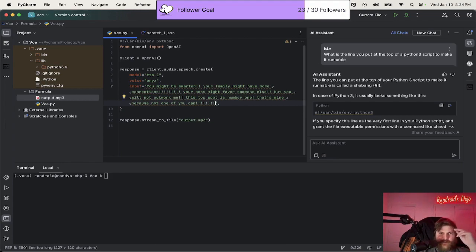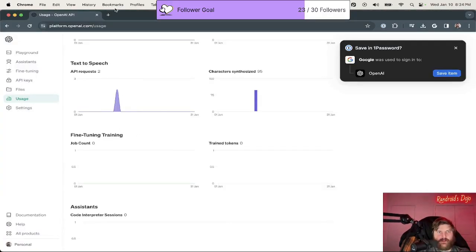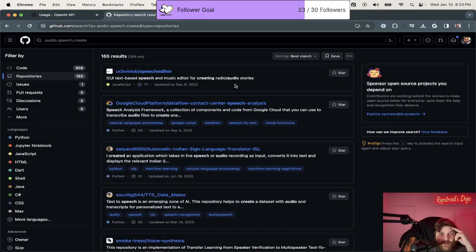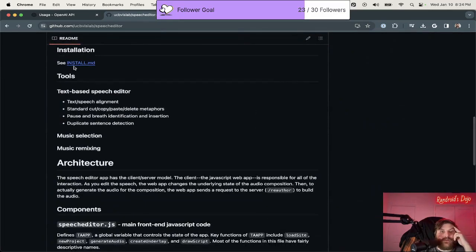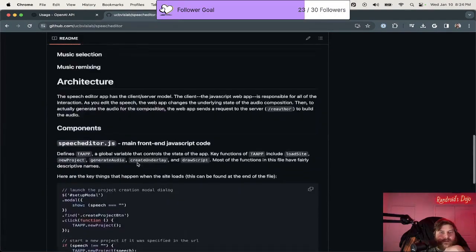I did try to look for some, not brew taps, GitHub projects that use this, and there's some, but they're not just this. They're a little more complicated, I think. If I look at GitHub right now, let's see what we can find. All right, GUI text-based speech and music editor for creating radio audio stories. That sounds really cool. It's got a GUI, huh? Using CoffeeScript. All right, let's read this.